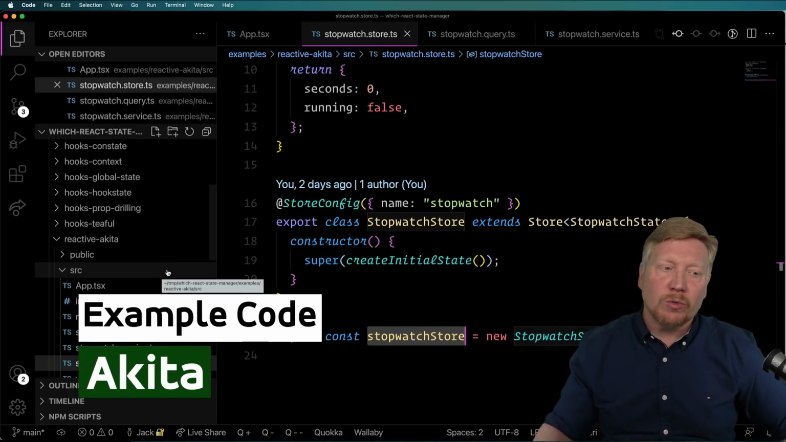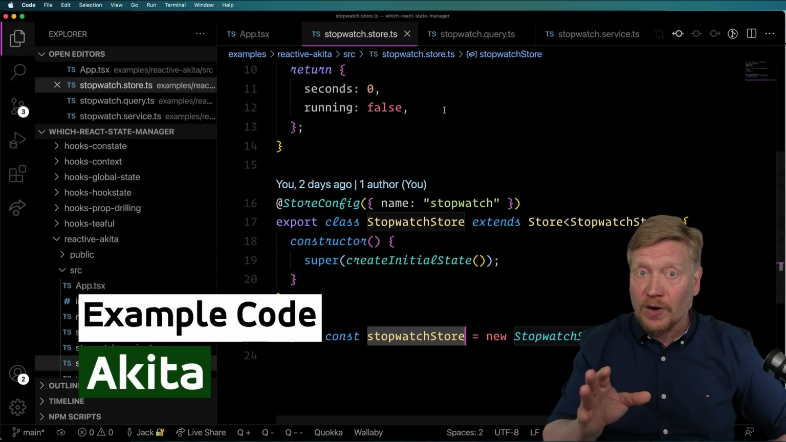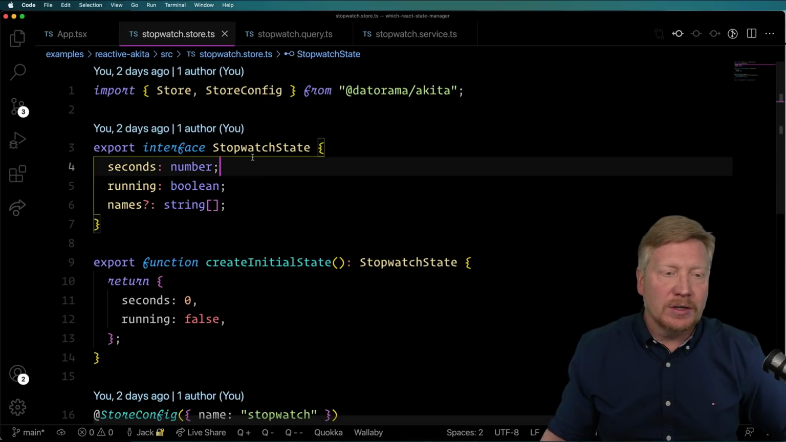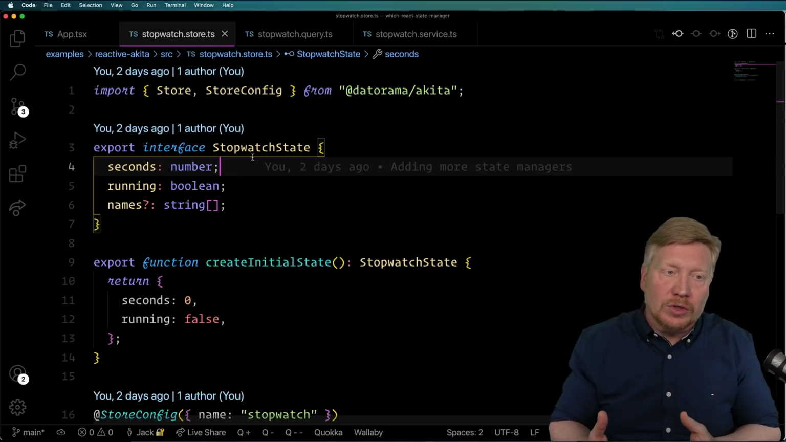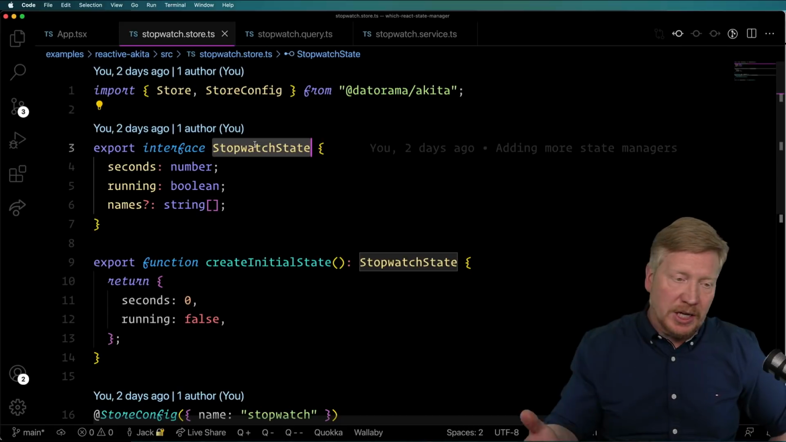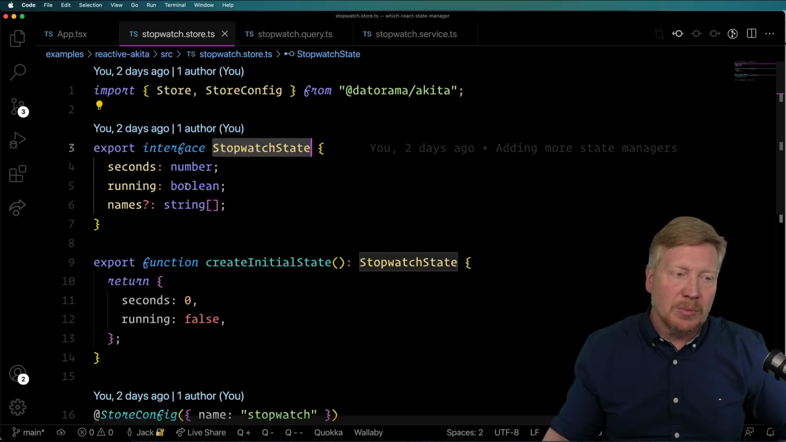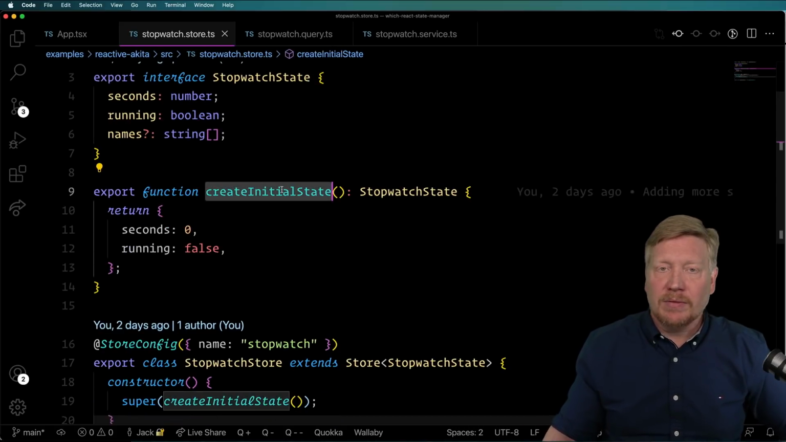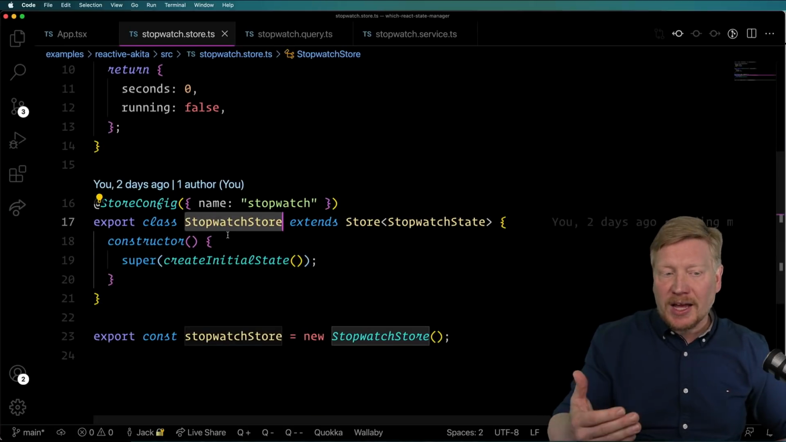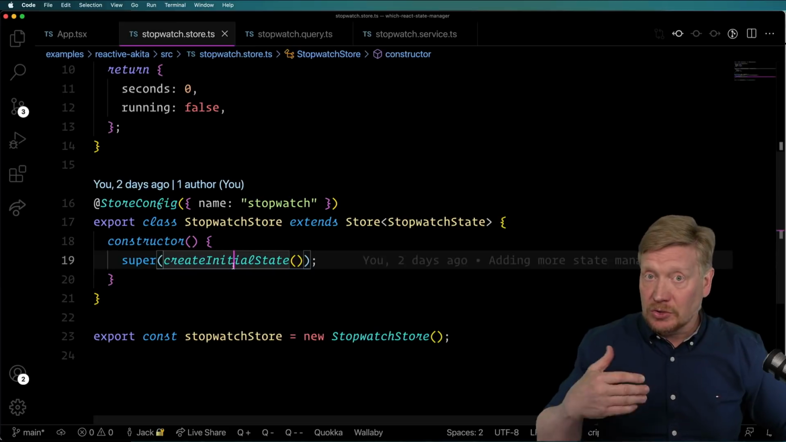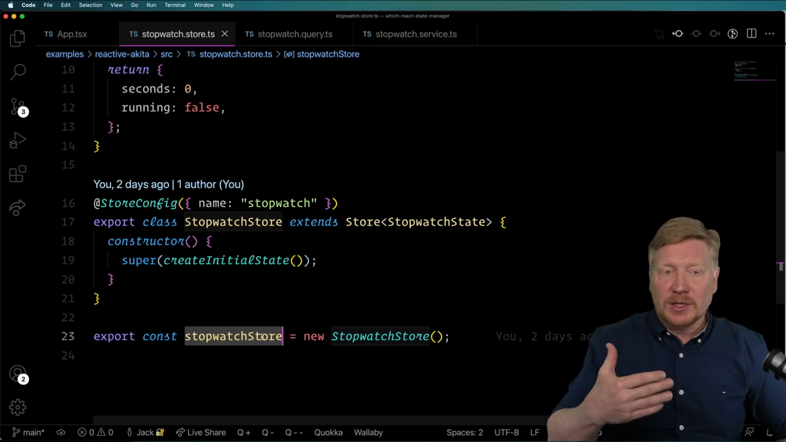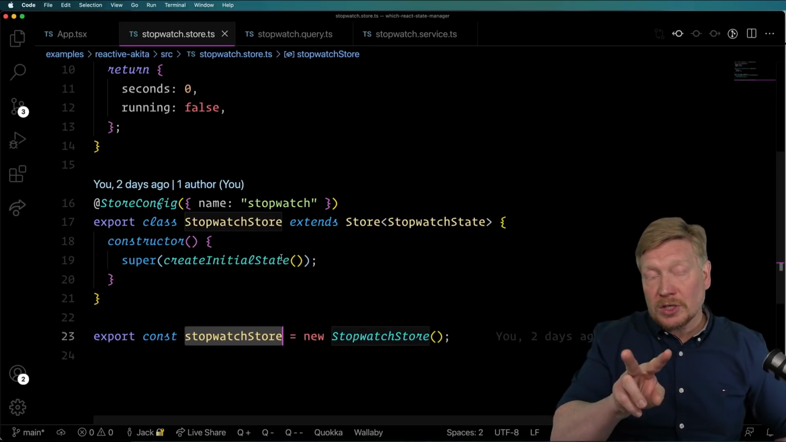Okay, so over here in our reactive Akita directory, we have 4 files that are interesting to us. The first one is the stopwatch store. So this is the data holder in our Akita model, and we have to specify an interface for that. This is all done in TypeScript. So you're going to have seconds, which is a number, running, a Boolean, and names. We're going to have a function that creates that initial state, and then we're going to have our class, which has the initial state and manages that state. And we're just going to instantiate that into a stopwatch store. And then there's 2 things you want to do with any store.